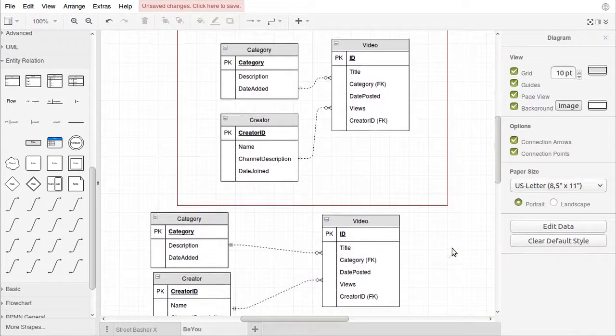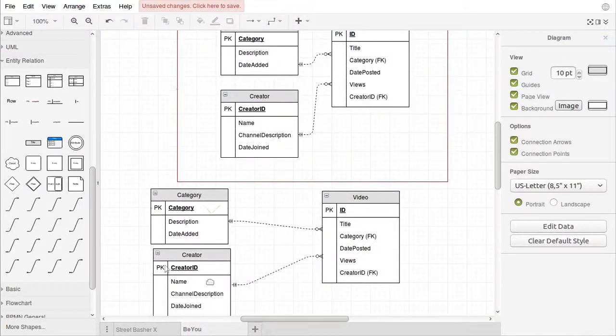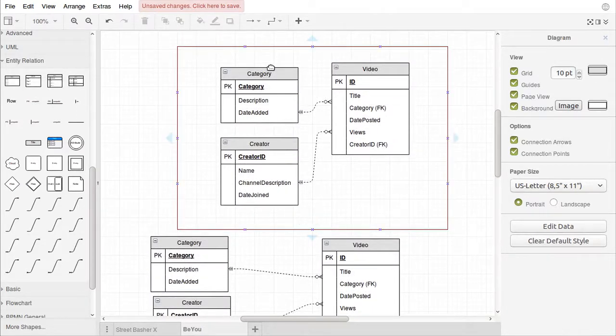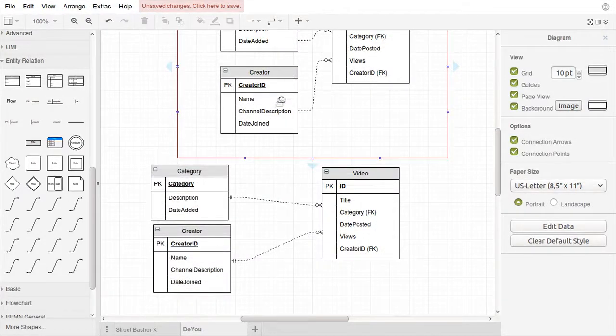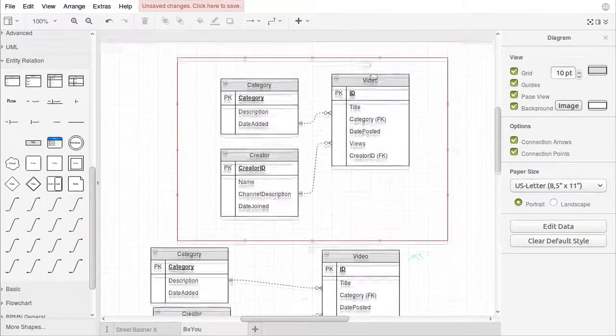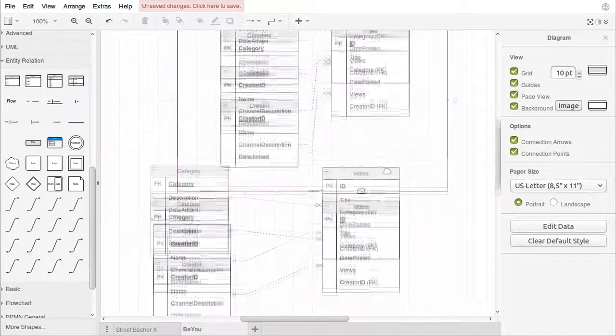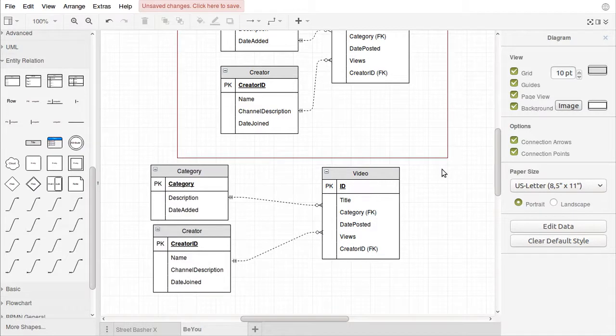And let's just see if we have an identical database to what's above, and it does appear to be identical. Yep. So that was a quick look at how you use draw.io to draw an entity relationship diagram.